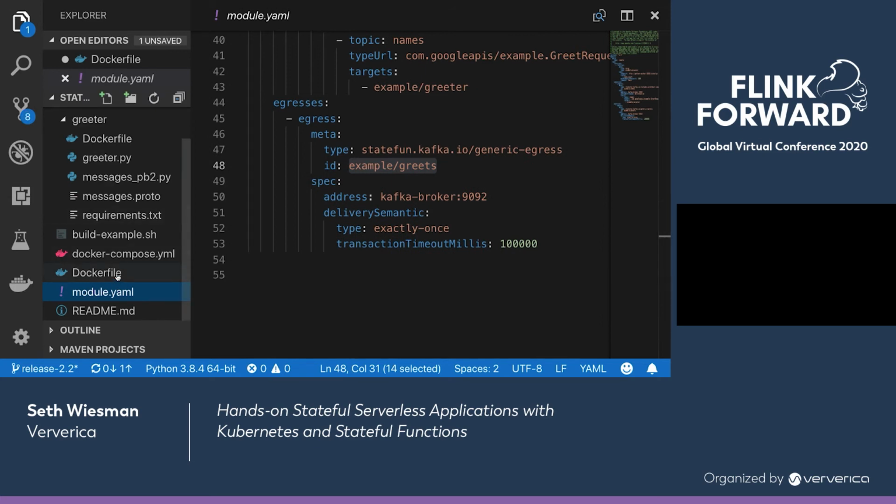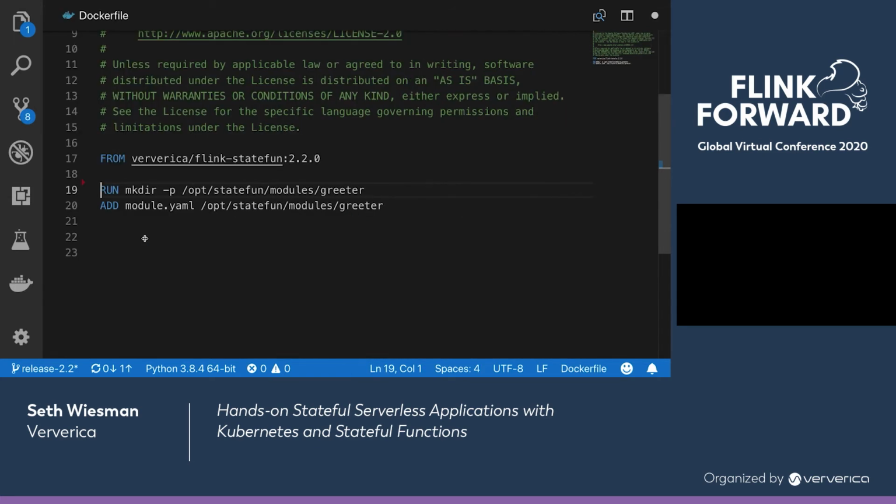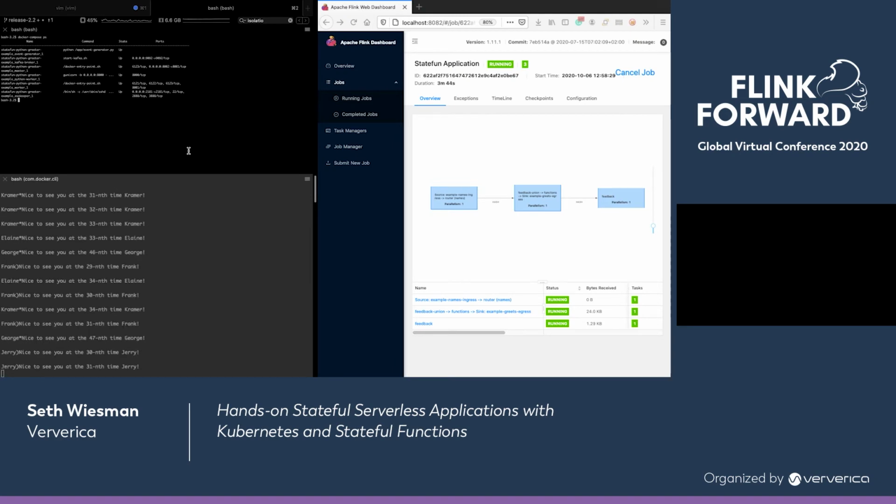We now take this module file and add it to the Flink Stateful runtime. So the community makes these images available. It contains the full Flink cluster, all the Stateful specific runtime code, and all you need to do is add your module file. On startup, the runtime will discover this file and configure itself for your specific application. There's no Java code here. There's no user code inside the Flink runtime. All right, so now that we have written our code, it is time to execute this application.